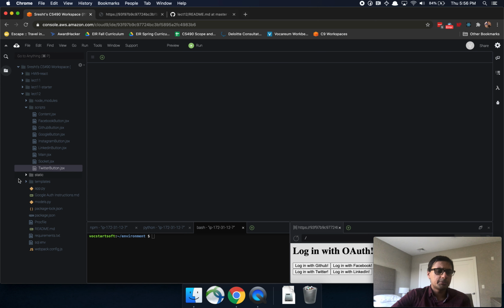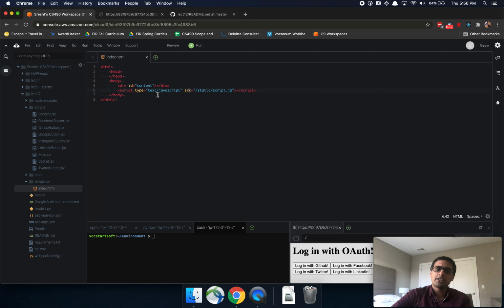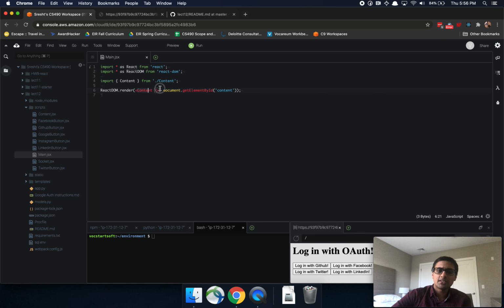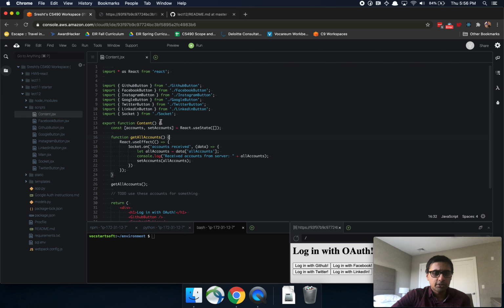So as usual, I'm going to start with the template. So index.html, we open that up and we see that this is a React app. Great. I'm going to close that out. Static, we don't have to worry about. Let's go in here and open up main. Main says it's going to render content and put it in content. Great. Let's close that. Let's go into content.